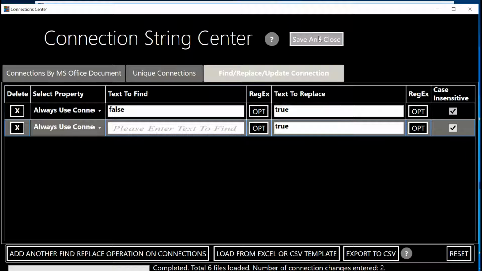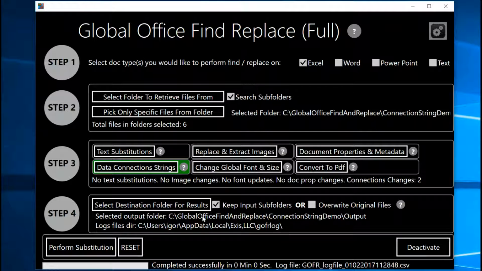I'm going to save and close. Once again, the Perform Substitution button is available. I'm going to go ahead and click that. And it processed 6 files in less than a second. It's very, very quick. I'm going to go ahead and open the result folder.